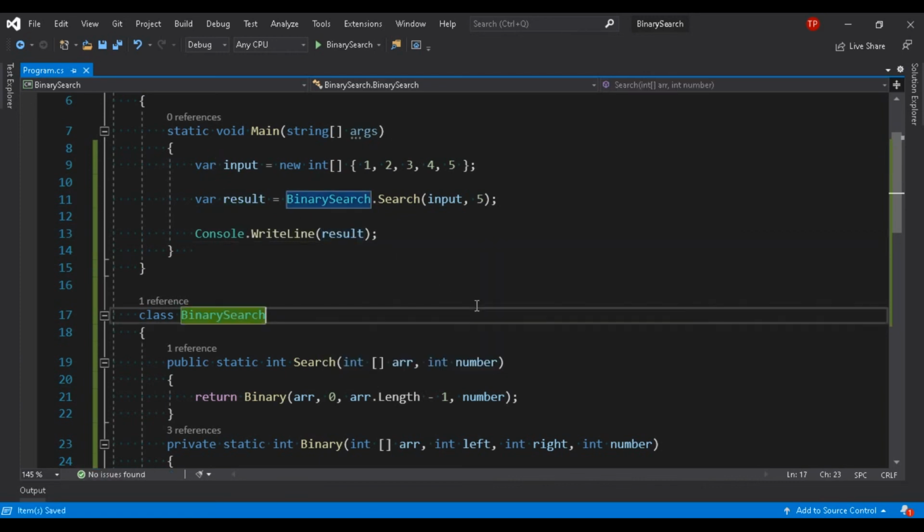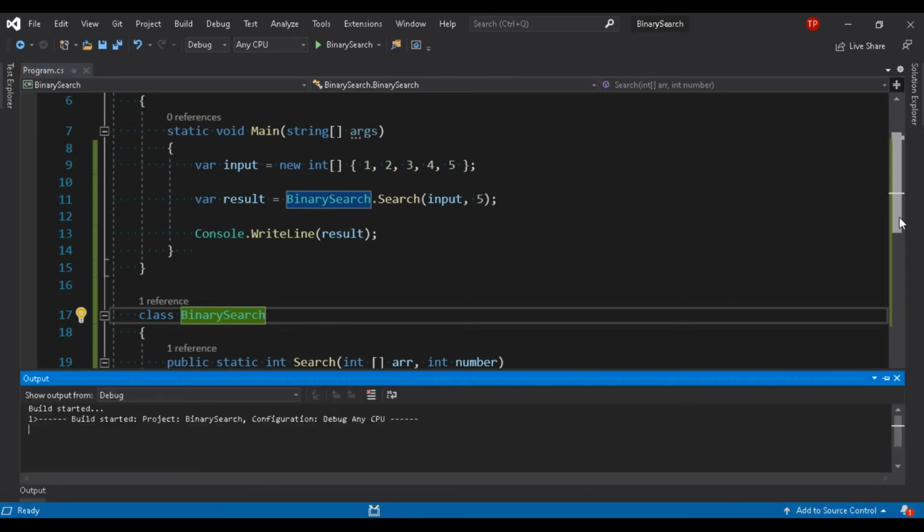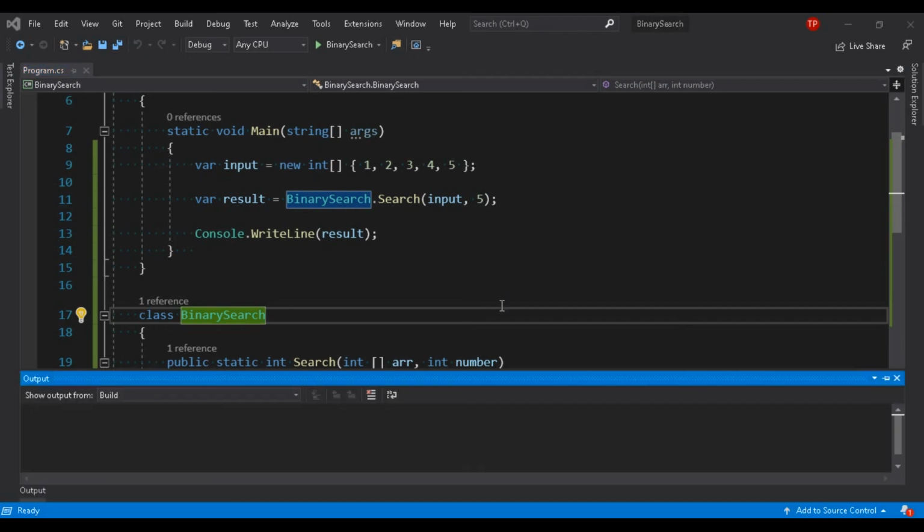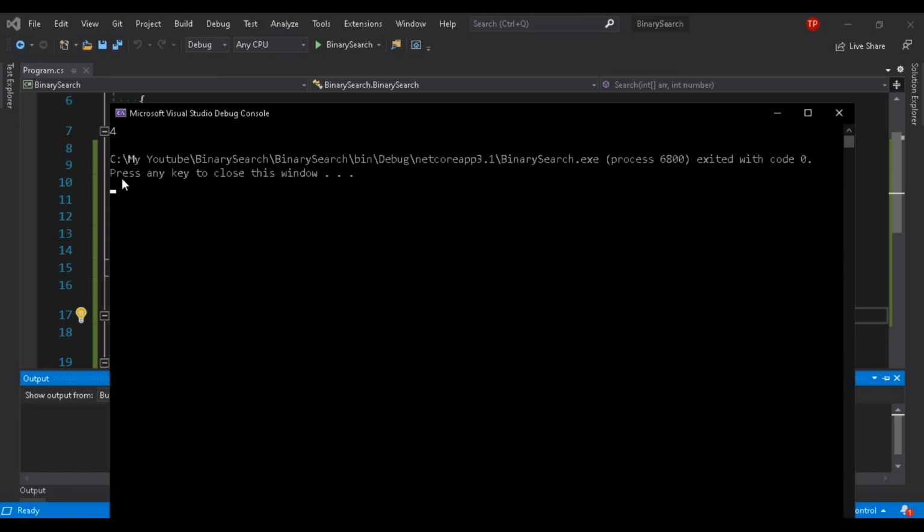If I build it, I'm using Visual Studio, where we can build it. I use Control Shift B to build it, and now I will run my application here. Let's see if it works or not. You can see here, I got the result 4.